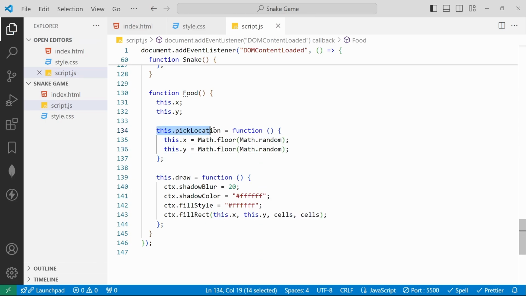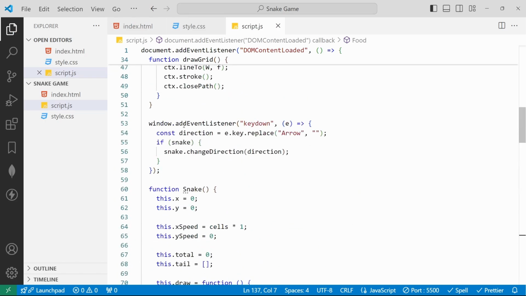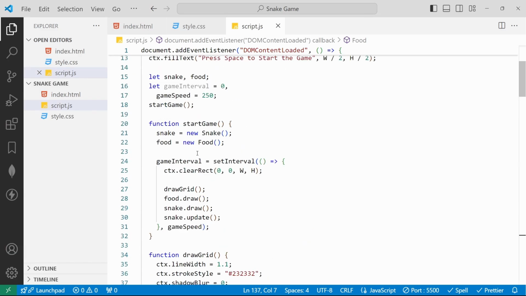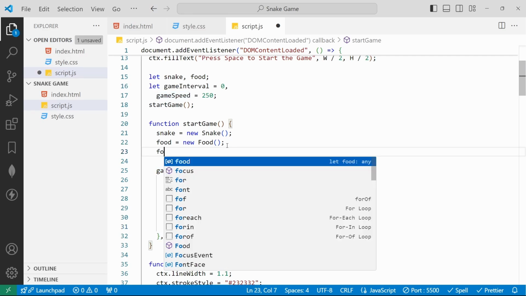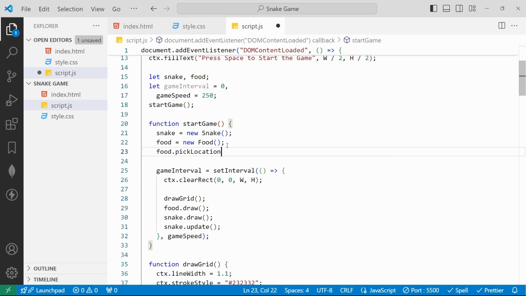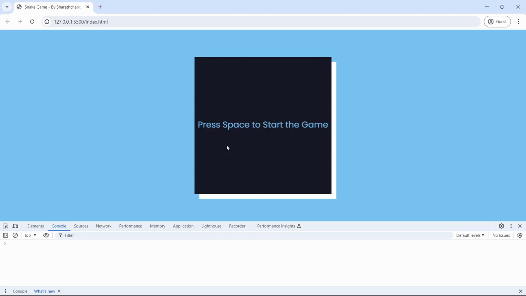Again we need to call this so we can initialize it. Instead of in the setInterval, we need to initialize it at the top, because if we set it in the setInterval it will dynamically change the position every 250 milliseconds. So instead of that, I will set food.pickLocation. If I save and go to the browser, here we can't see it.